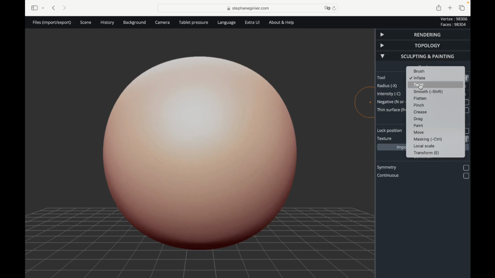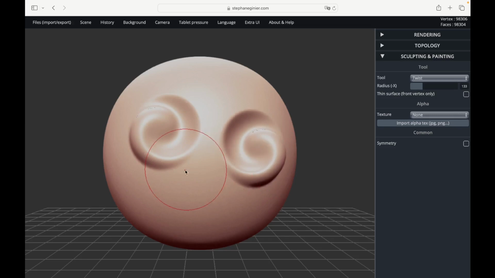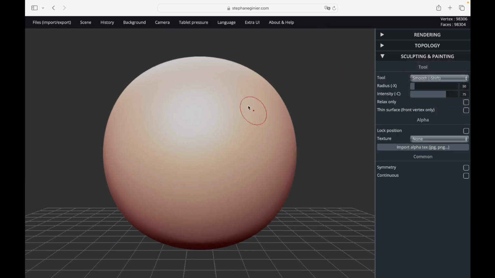With the twist tool, we can select the radius and the thin surface setting. The effect of this tool on the model is very similar to a vortex, and it is also possible to establish its direction by moving the mouse clockwise or anti-clockwise. The smooth tool, as the name explains itself, smooths the surface of the model. With another tool selected, we can select the Smooth tool by holding down the Shift key.